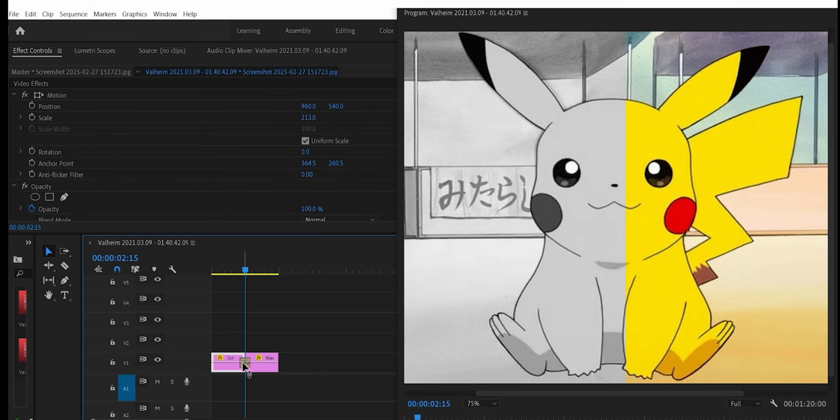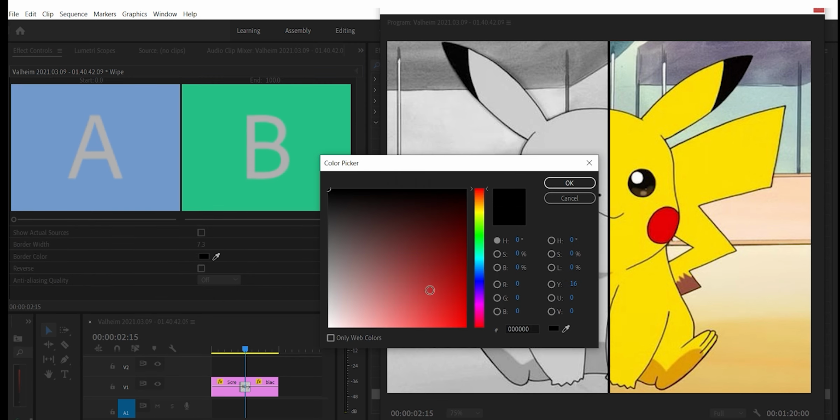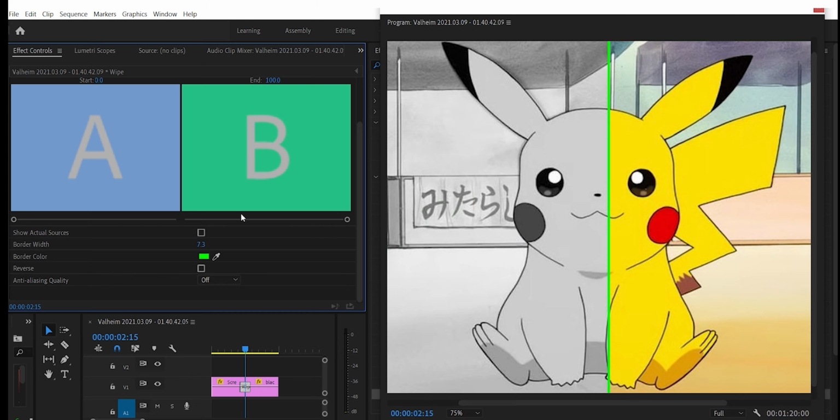After that, scroll down, and here you have the possibility to choose the border width and the border color. Just choose one that you prefer, and let's see what is going to happen. Amazing, just in 1 second we had this beautiful wipe transition.